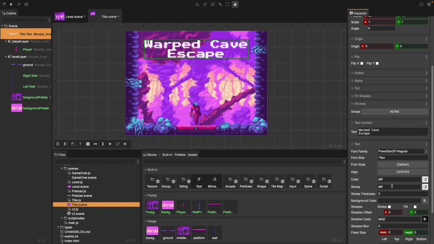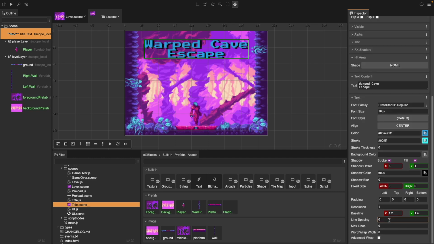And now we're going to update the color on our text. So for our color, we'll do 00ACE1FF. Now for our stroke, let's do 00FF. Next for our text, we're going to have it stand out a little bit more by adding a shadow to it. So for our shadow, let's do a stroke and we'll do a fill. For our offset, let's do 3 for our X, we'll do 1 for our Y, and then let's update our line spacing and we'll do 3.